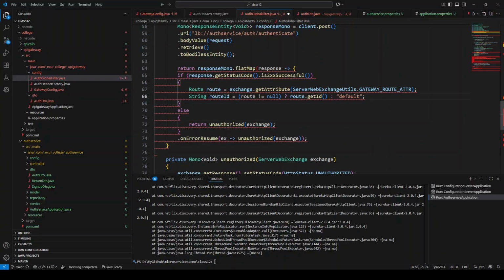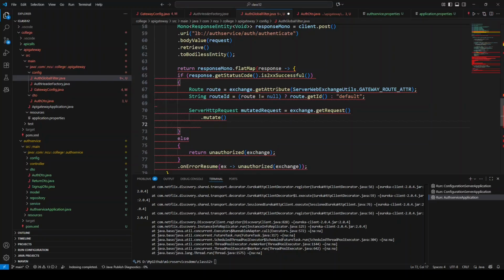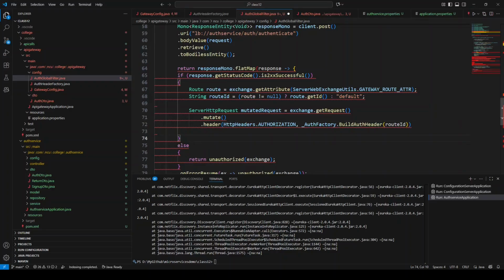So I get the route ID, and from the route ID, I am going to create a request, and so I'm going to mutate the request and add a header which will have my credentials, which I just said. So I'm going to add an authorization header, and here I am going to get the basic and then space and then base64 encoded username and password.